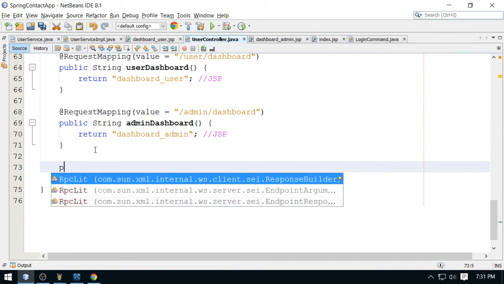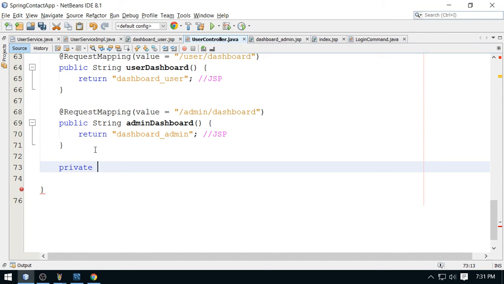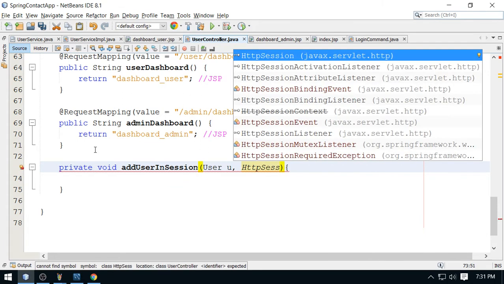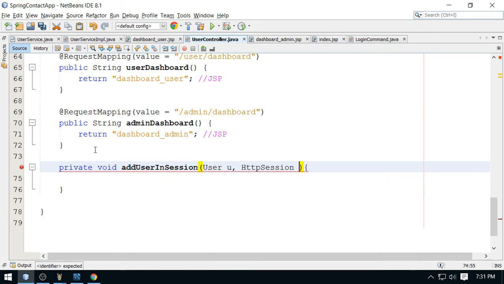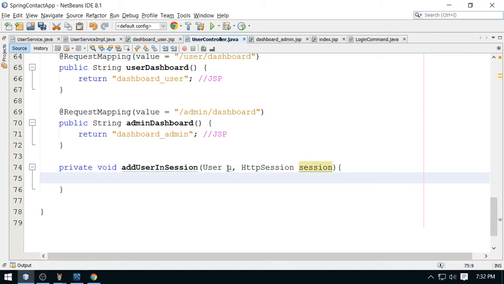This is private, and let me call this add user, it's a logged in user, or I should call it add user in session. To do this job I require two arguments. This is user, and this user will be added in the HttpSession scope. This will be useful to identify who is currently logged in on the coming pages. So this is your session, HttpSession, and this user will be bound to the session.